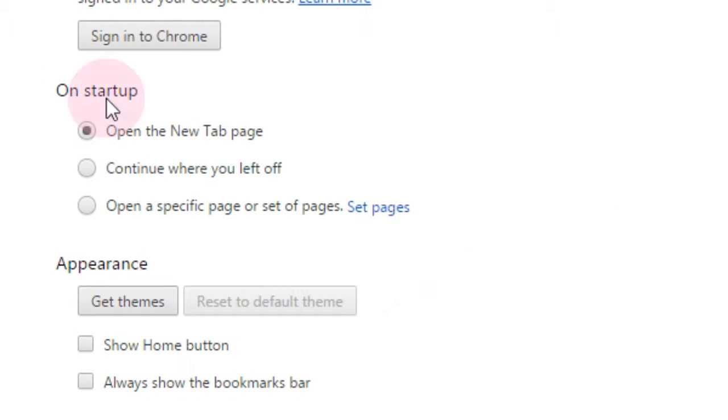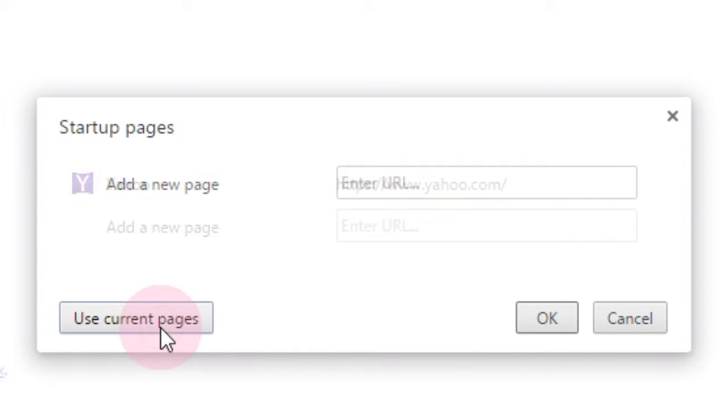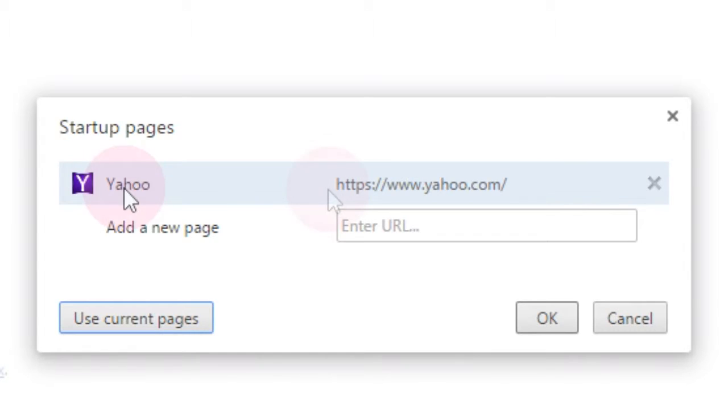Okay, when the page is loaded, you're going to go down to the second section that says On Startup. You're going to slide down and click on the radio button that says Open a specific page or set of pages. And then you're going to click on the hyperlink to the right of that says Set Pages. Now here it says Add a new page. We can type one in or we can hit the button that says Use Current Pages. We're going to use Current Pages. As you can see, Yahoo automatically jumped up. We're going to hit OK.